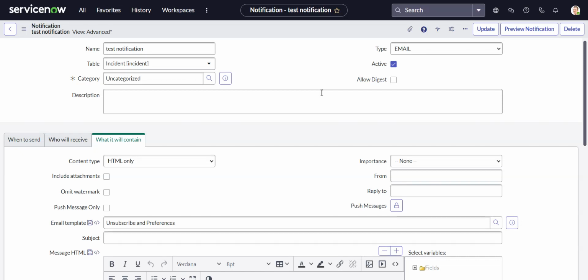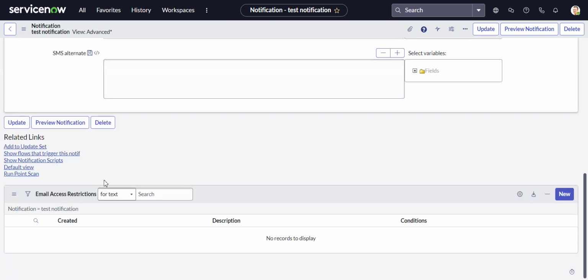This video will look at how to find the flows and subflows that are triggering a notification in ServiceNow. So I'm in a notification record, and I have this custom UI action here, which is "show flows that triggered this notif." And so I have a couple of flows, one flow and one subflow, that have a send notification action, and it is sending this notification.